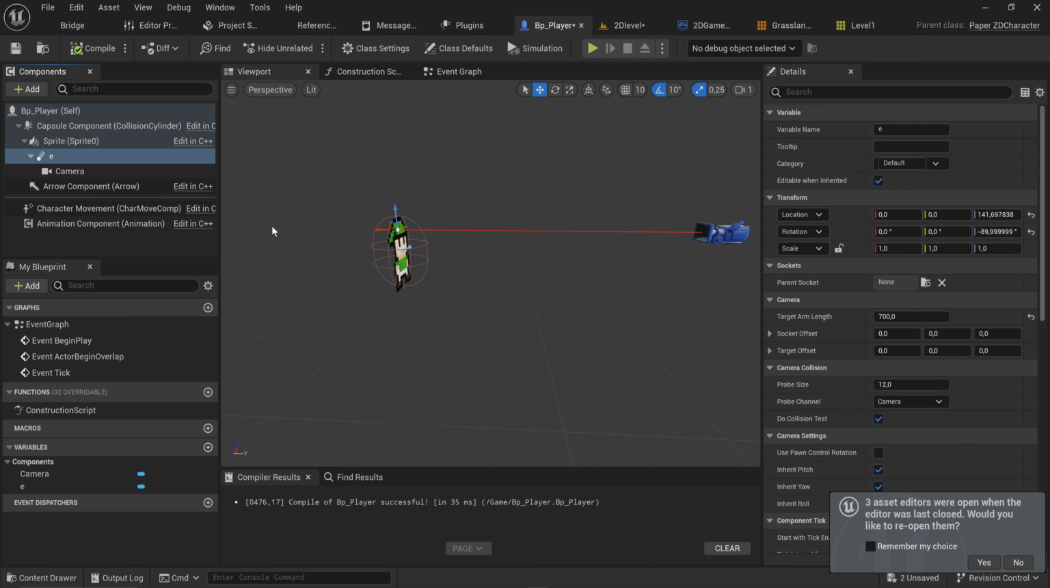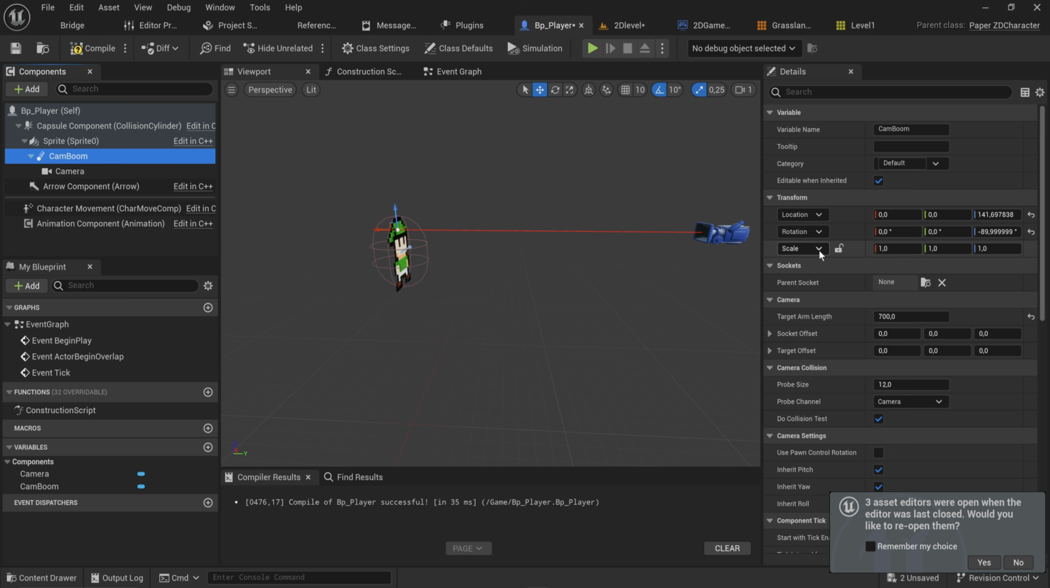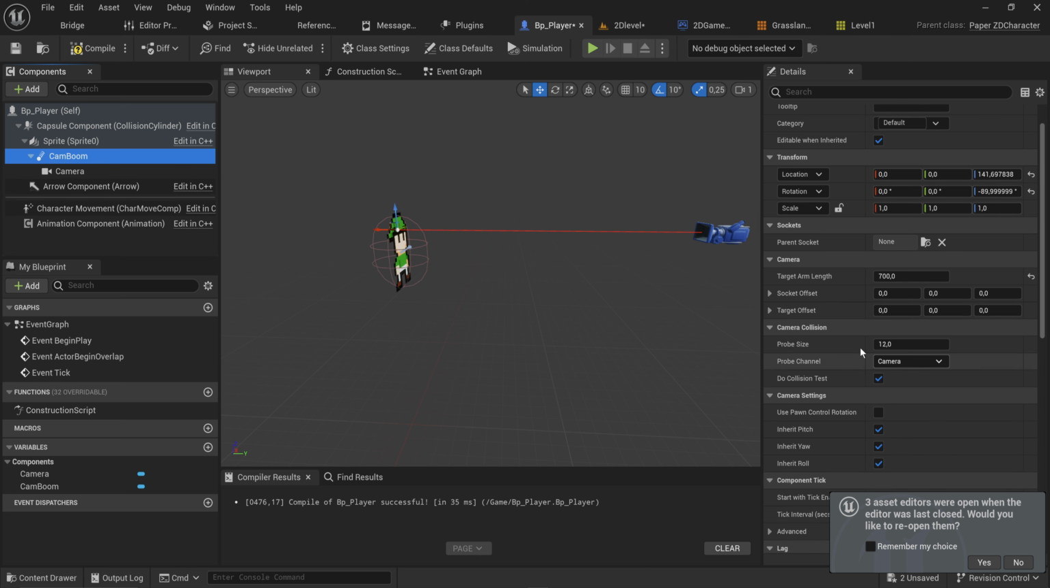And now when we place this character, we'll look through this camera. One important thing that you probably want to do is go into your spring arm. Let's call this something like camera boom. But more importantly, we want to go into the camera collision settings and set do collision test to false.